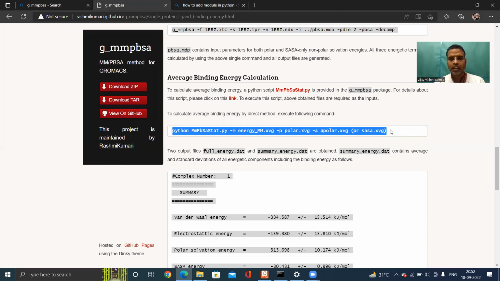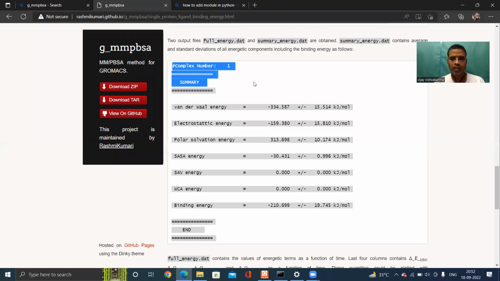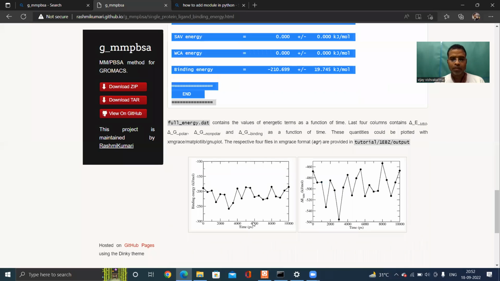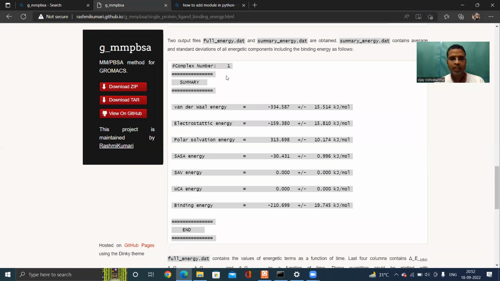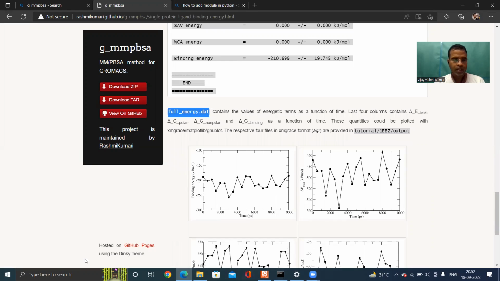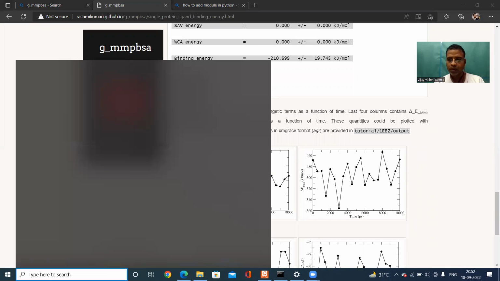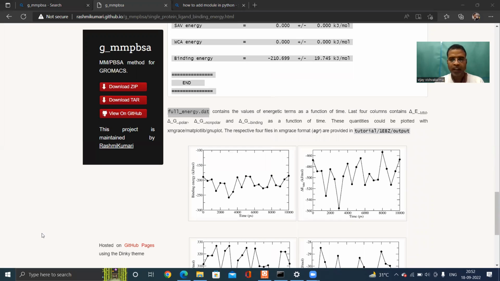So it does not matter whether you are running it to get a result. So I am going to show how to see these two results and how to draw the graph. First of all, we have to open the summary file, and second we have to open the full energy dot dat file. Okay, so in Windows you can do this by using Excel. Just open Excel.